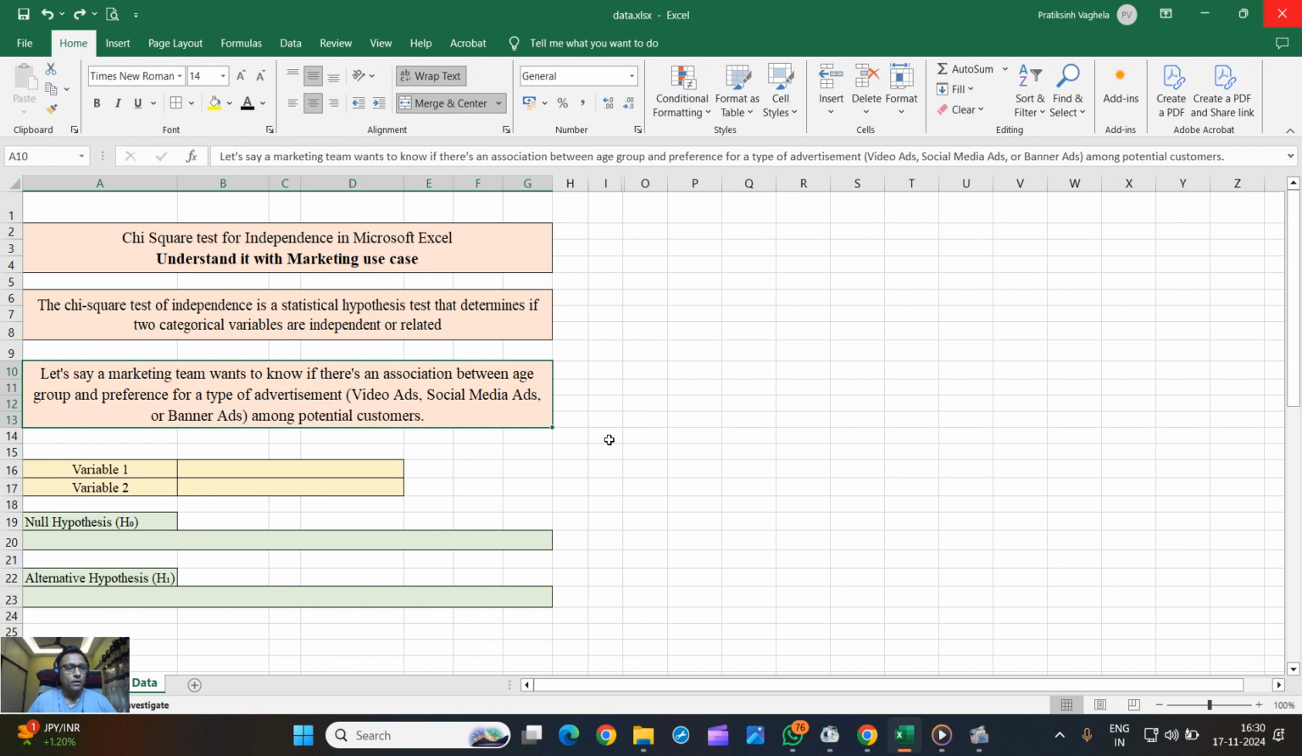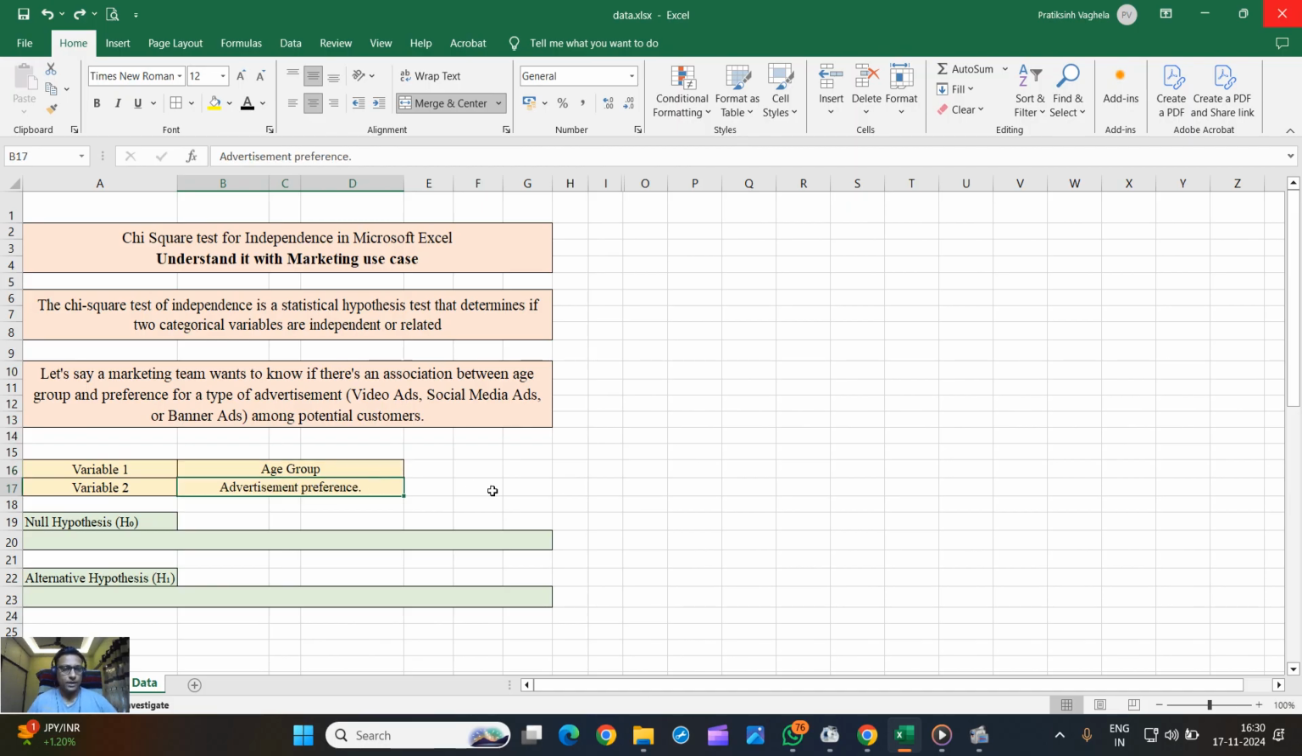Let's say a marketing team wants to know if there is an association between age group and preference for a type of advertisement. Mainly we can consider here there are three types of advertisement: video ads, media ads, and banner ads among the potential customer. So for chi-square we require two categorical variables, and here we can understand there are two categorical variables. One is age and second is advertisement preferences.